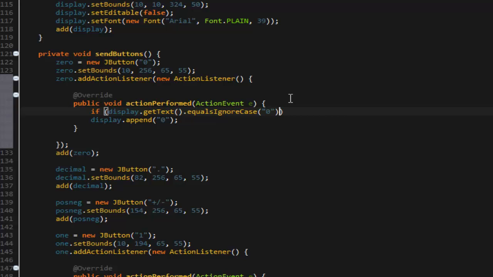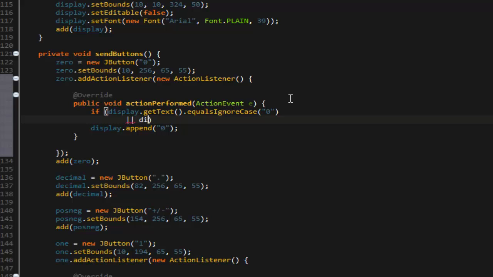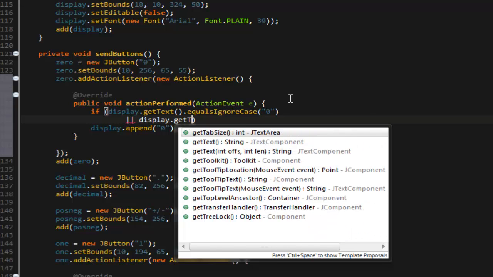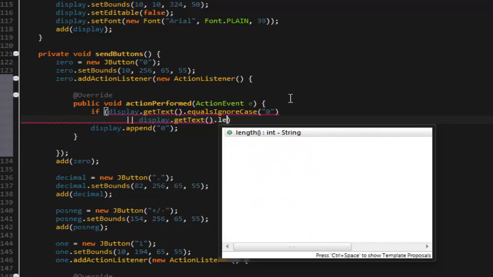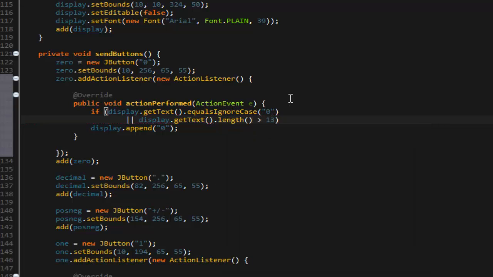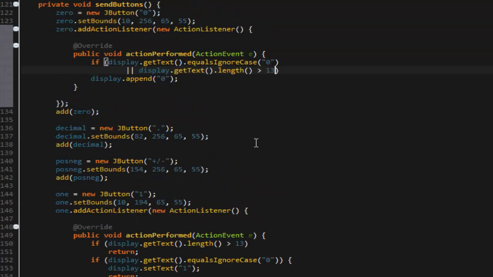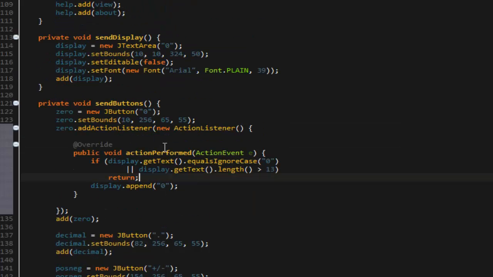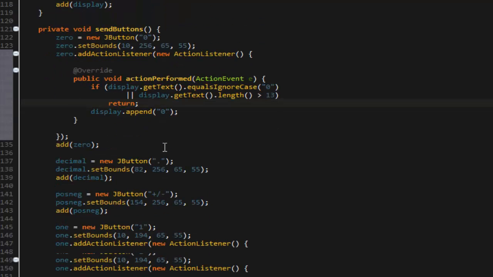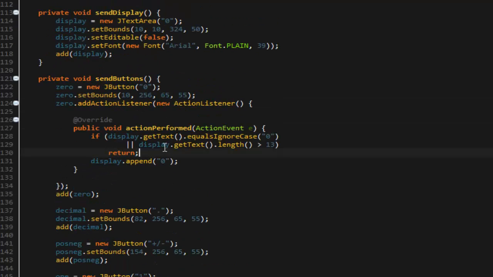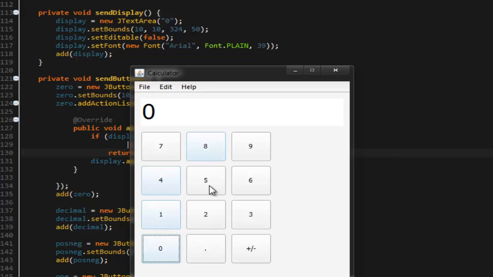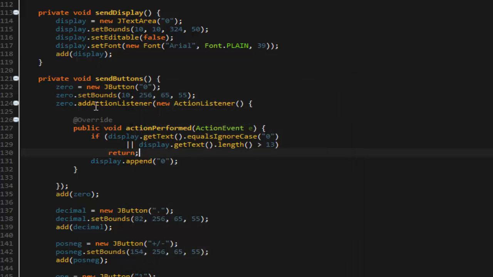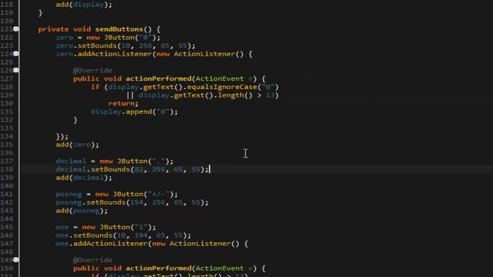And we're also going to have to do the length as well. So display dot getText dot length is greater than, I think it was 13. Yep. We're going to have this return here. So it can't do anything, and I think that's pretty much all that's going to be needed there. So we're going to go ahead and test that out. Alright, so that's good. Boom, boom, boom. Works like a charm.